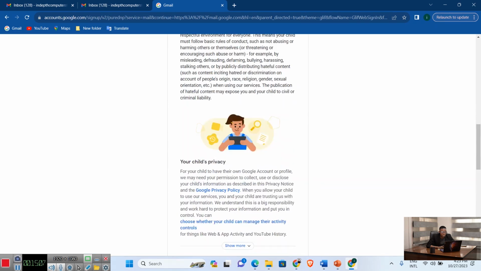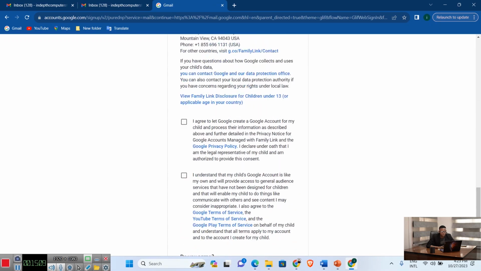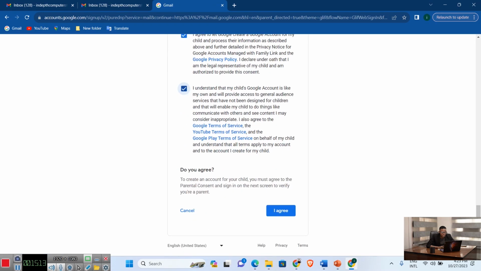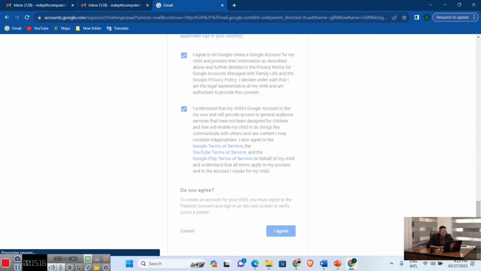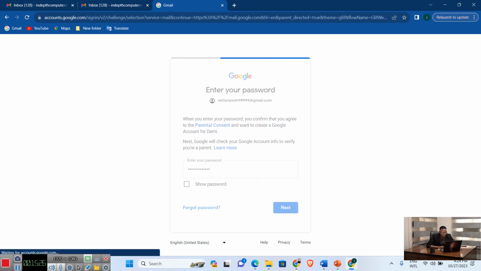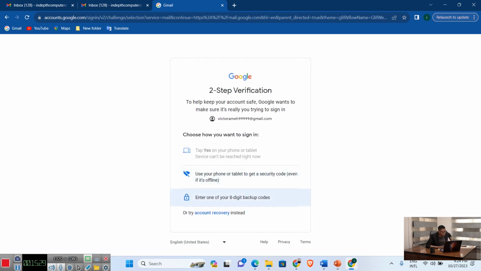Okay, so you can see these are the terms and conditions. You can read all of this. You check it, check here, and agree. All right, so your parents will need to sign in. We click next. Okay, good. So your parents will receive a message also to confirm that this is actually you, or they are the one actually signing in.